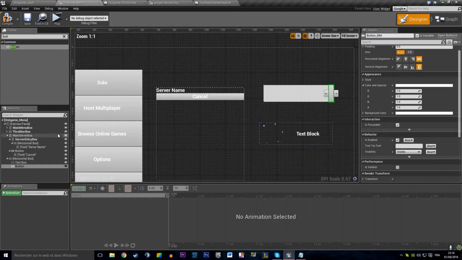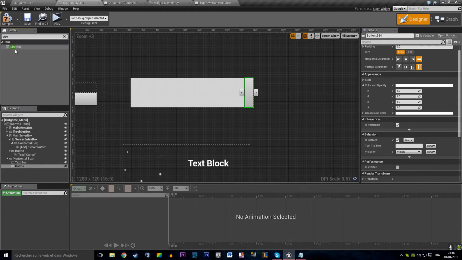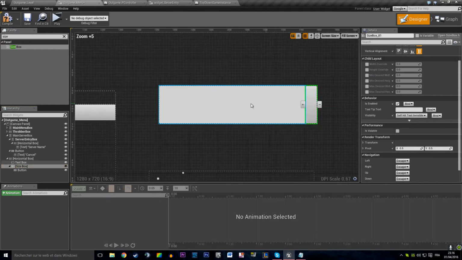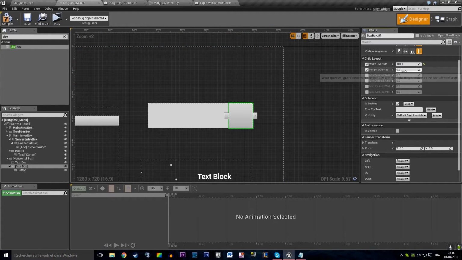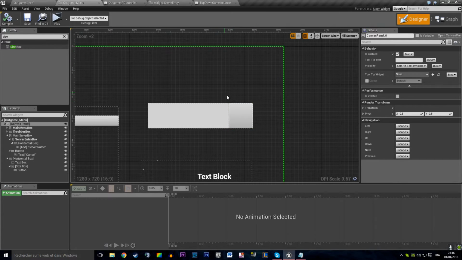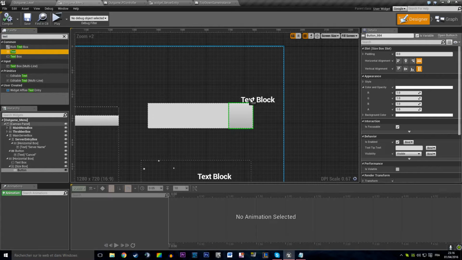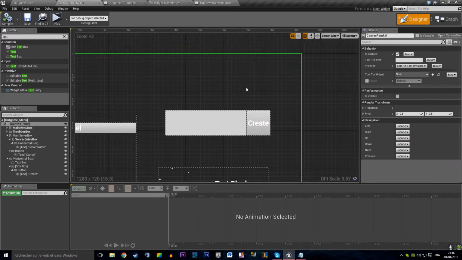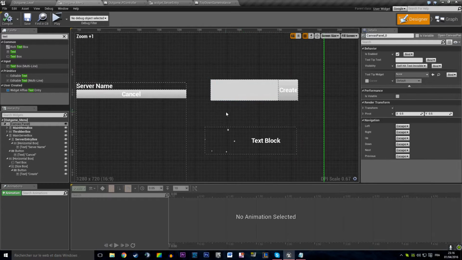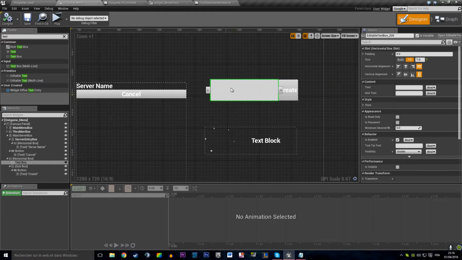What's going on? Okay, I'm going to add a size box in which I'm going to put our button. I'm going to say that the size box is of size, well, 50, 100. Well, 100 looks fair. Height override 100 looks fair. And I'm going to add a text to that. So that's going to be Create, because that's going to be the button we use to create our session.